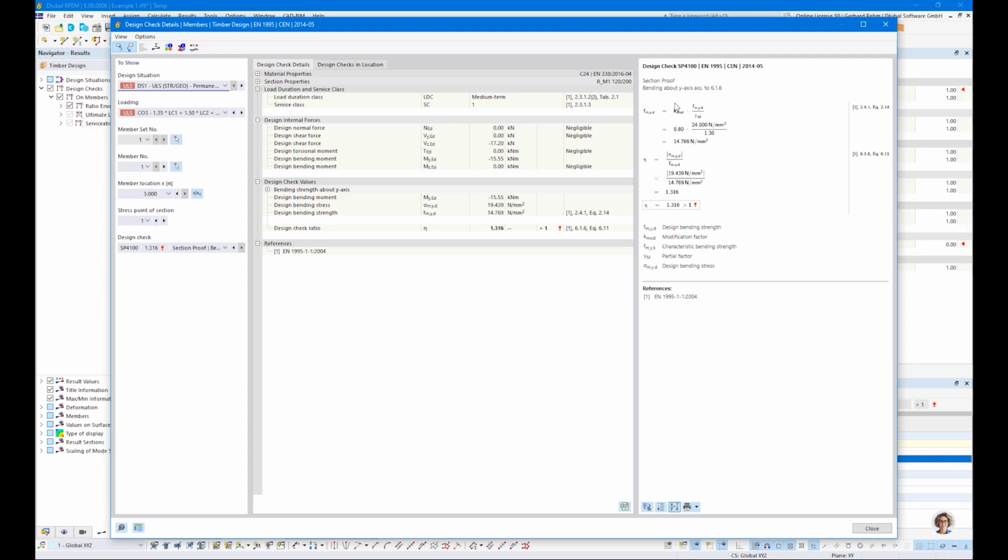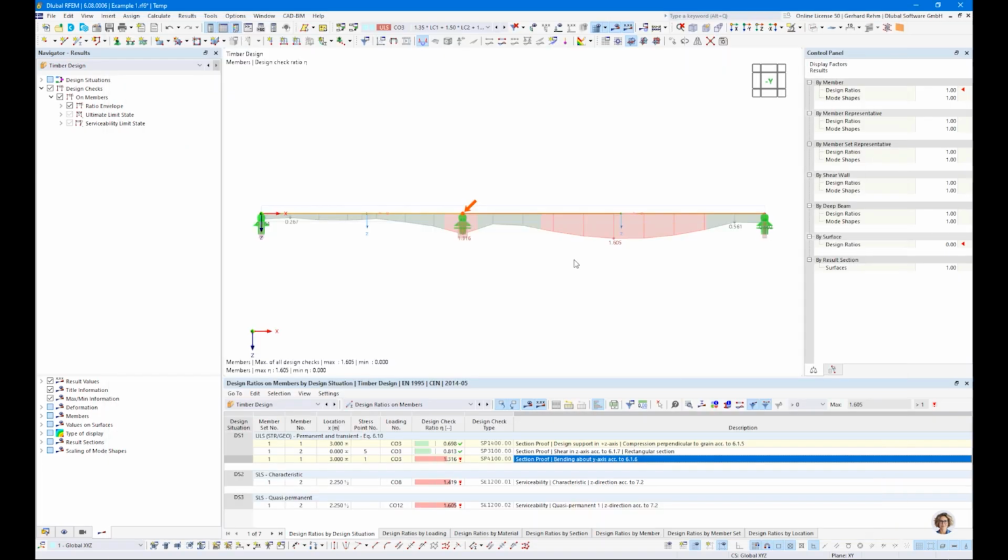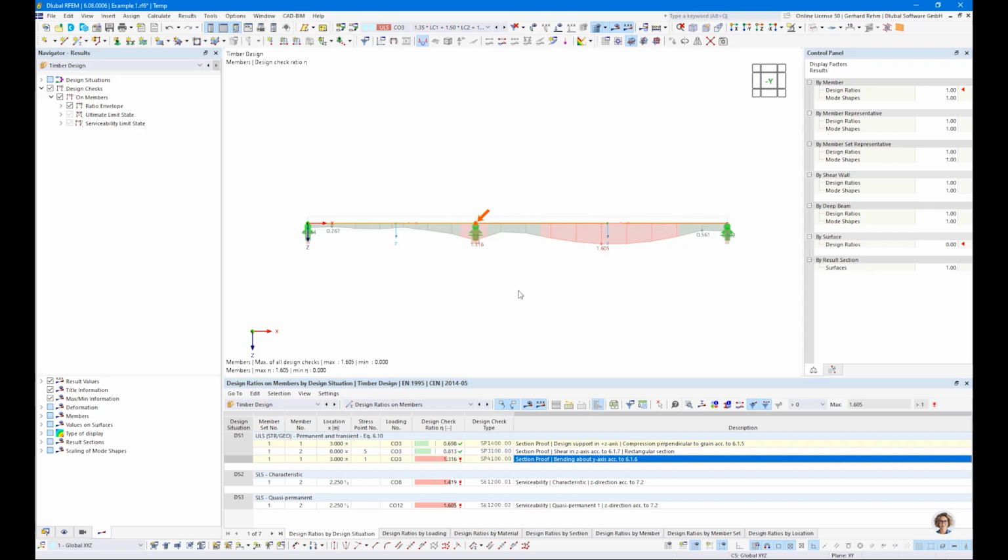We have our k_mod dependent on the load. In this case, it's CO3. CO3, of course, includes imposed load and load case 1, dead load. That means the k_mod value for medium term is 0.8, multiplied by our 24 Newton per square millimeter, divided by the partial safety factor, and you will get the allowable stress. The stress divided by the allowable stress gives you the ratio. Okay, that's actually all. But of course, what we can do now is we want to optimize this situation.